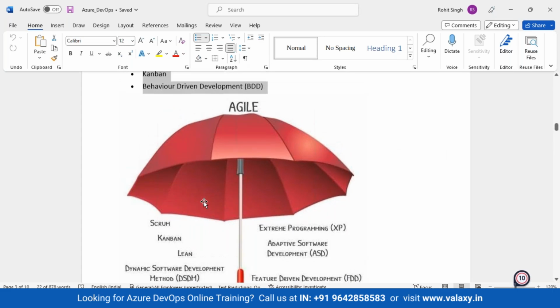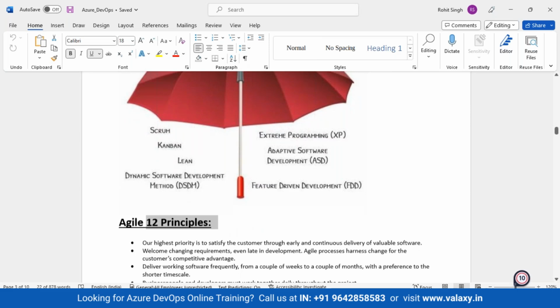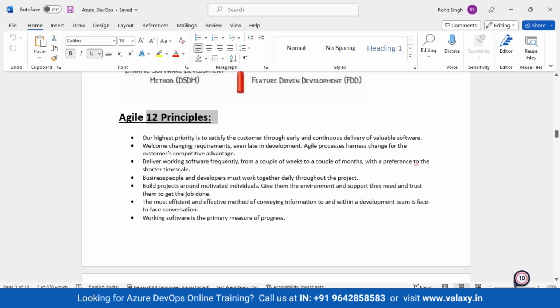Now what exactly do they follow? There is a set of 12 principles, as I said, which is laid down by Agile. All the methodologies you saw above follow these principles. Now what are these principles? I will not read through these principles; I'll be sharing the documentation. Just go through these principles, guys. But let me give you a high-level overview of what these principles are all about.